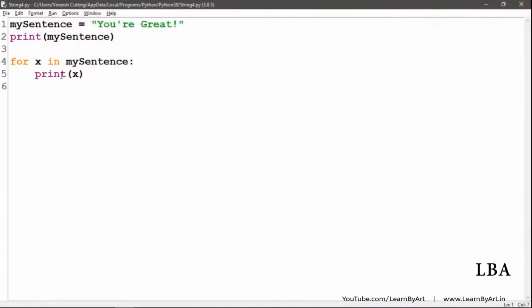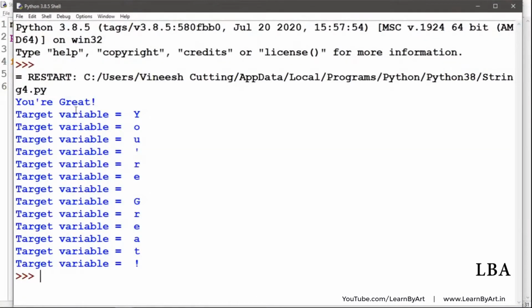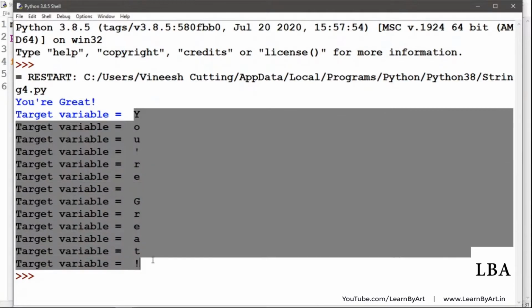So if I write one sentence like this, the target variable is equal to, like this. So let's try to run it. The target variable is equal to y, the target variable is equal to o, u, apostrophe, r. So that means whatever you have put inside the string, you can make it pass through the target variable.